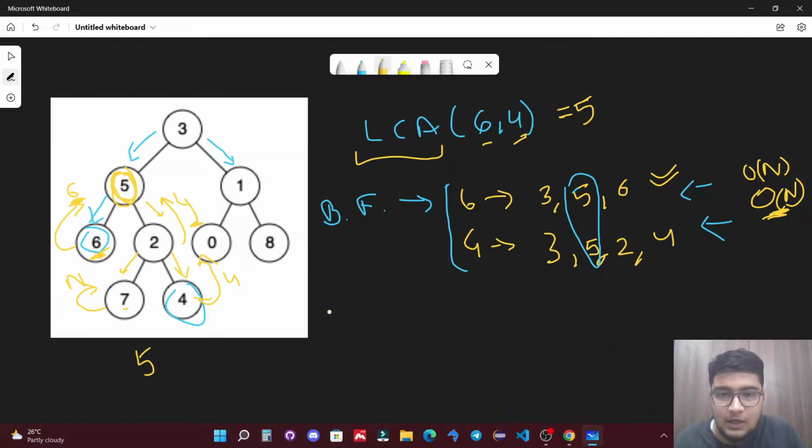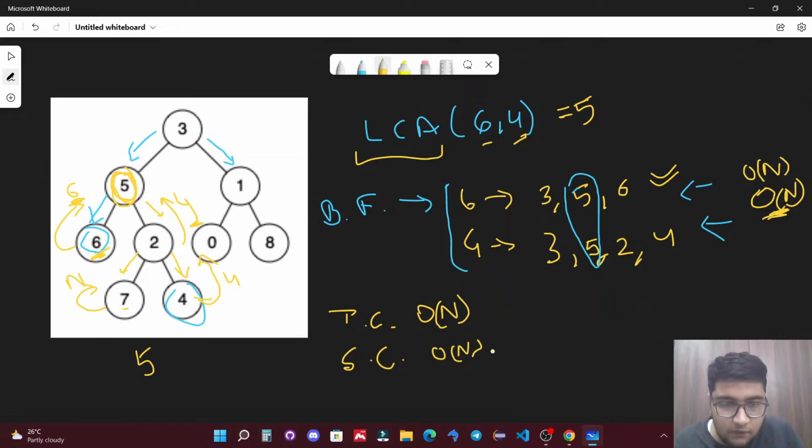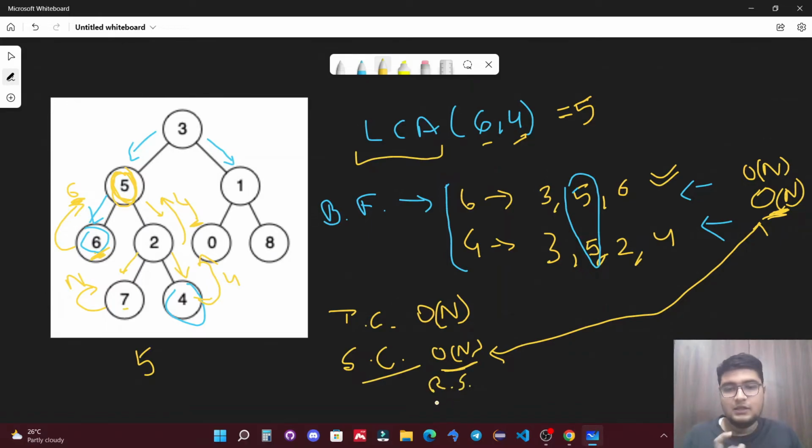For this approach the time complexity is big O of n, and the space complexity is also big O of n. But the space complexity of this approach and that of the brute force approach are different, because in this DFS approach the big O of n is the recursive stack, which is auxiliary space, so this is much more efficient than the brute force. In the brute force we are taking an array, but here it is a recursive stack, so it is internally optimized, right? So yeah, this is fine, I guess.